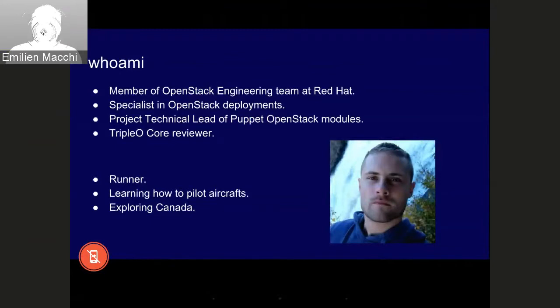Okay, so let's start with the agenda. I will start with an introduction just to make sure that everyone is on the same page about the Puppet OpenStack modules, what we are doing here, and how we work. I guess in the future, if not already, you will contribute to the Puppet modules, maybe because you want to fix a bug or you want to add a new service.